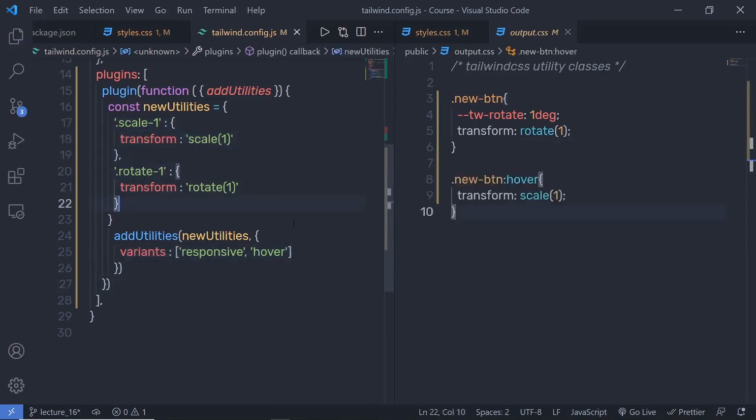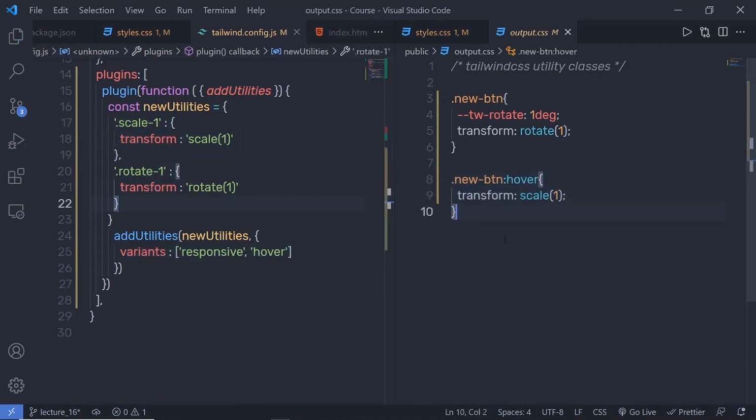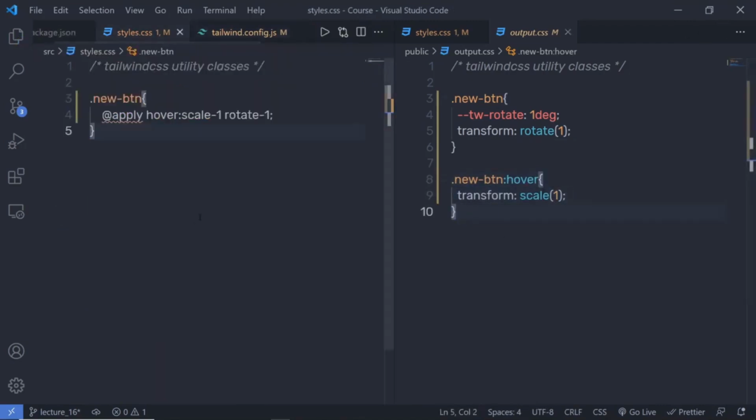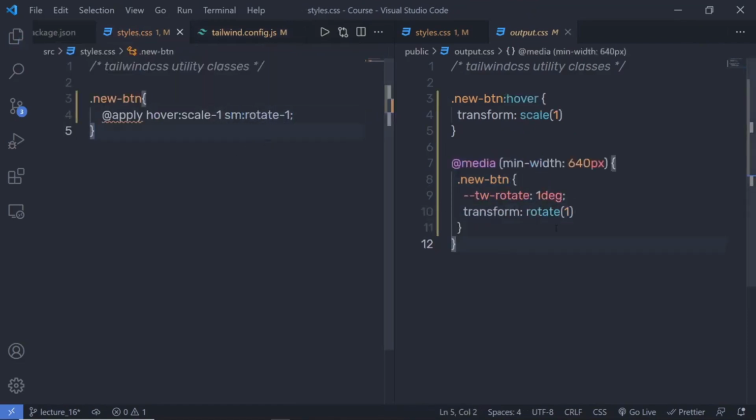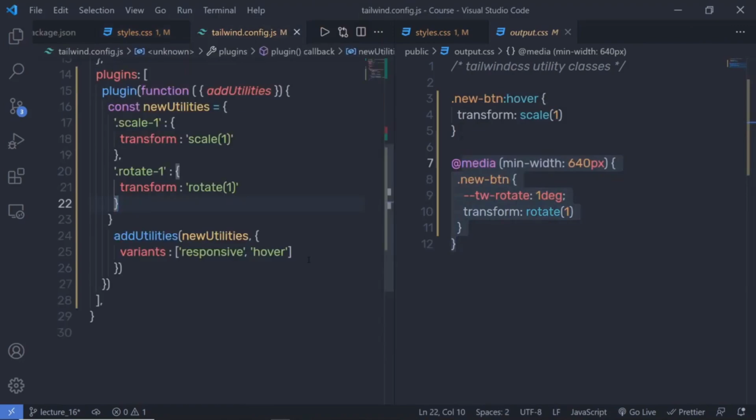Let me show you. When I save the changes, you can notice Tailwind is going to create a new class with your hover effect. Let me just go back to the style.css, and if I add here sm, Tailwind is going to put this rotate inside a breakpoint. When I save the changes, you can see we have the sm media query, and inside that we have this class. That's super easy, right? Now, if you want, you can add different variants here inside this array.